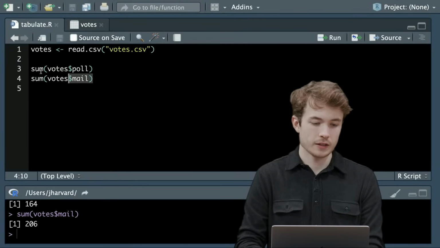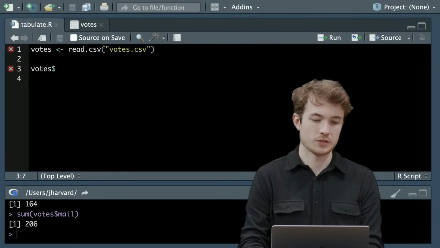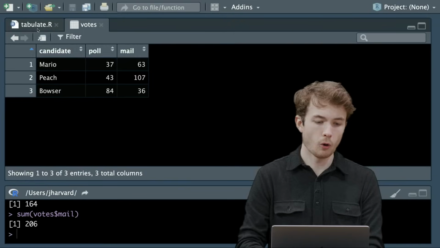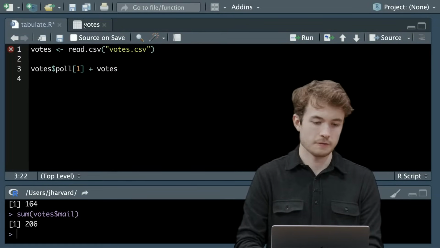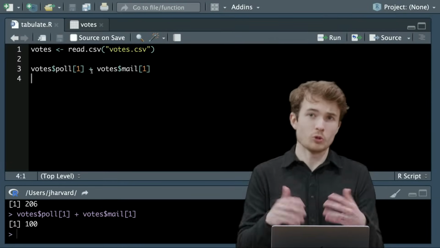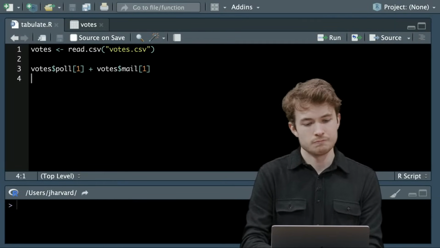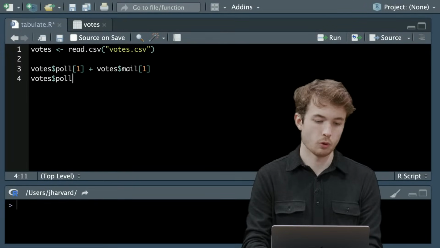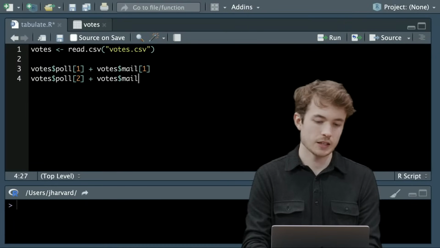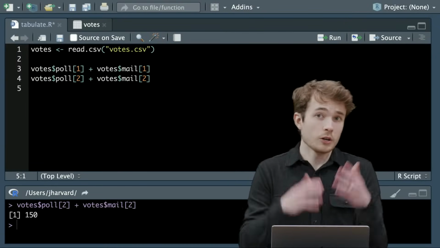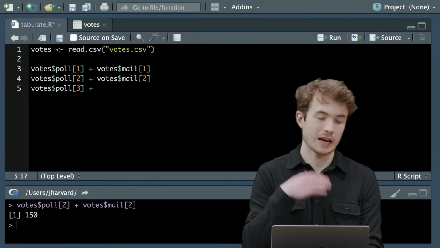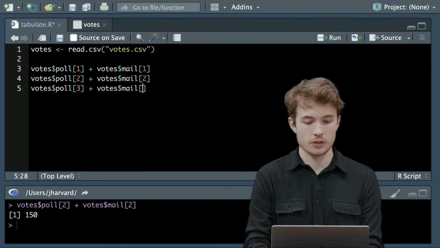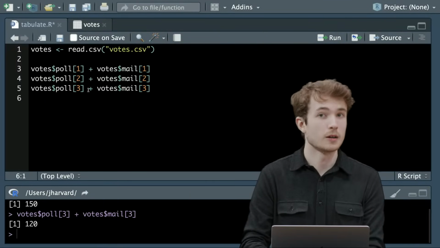So let's try it. I could maybe treat two separate columns here. I could do votes and what's that one? Poll. OK, votes$poll. Get the first value for Mario and add up, let's say, the first value in mail, a bit like this. And that, I would argue, is Mario's total number of votes. What if we did maybe the second value in poll for Peach, and let's say the second value in mail, also for Peach, 150, so that's Peach's total number of votes. Let's do votes and the third element in the poll column, and the third element in the mail column, and that would then be Bowser's votes.